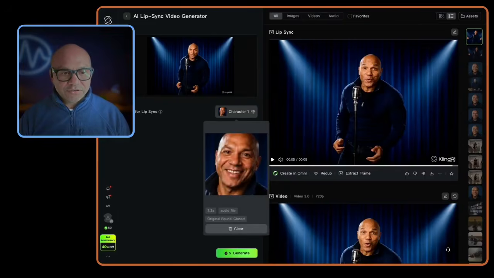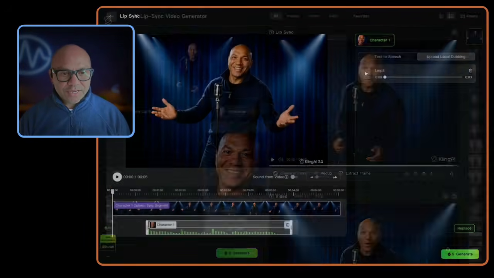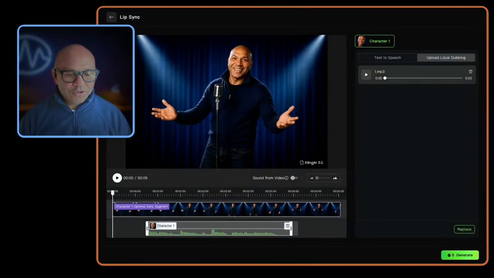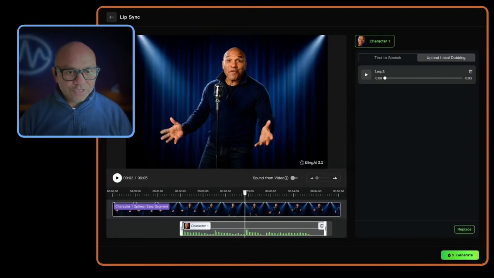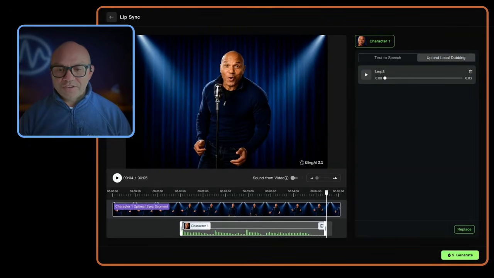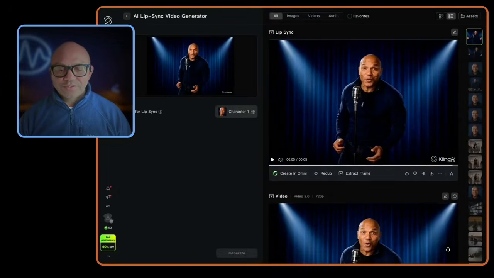Just on the left-hand side here, you'll see character. Just go and click that, and Suno has brought that over here. So I'm going to go and move that audio all the way to the end, to see if that makes a big difference in the generation of the audio. Okay, we're going to use another 5 credits to generate that.